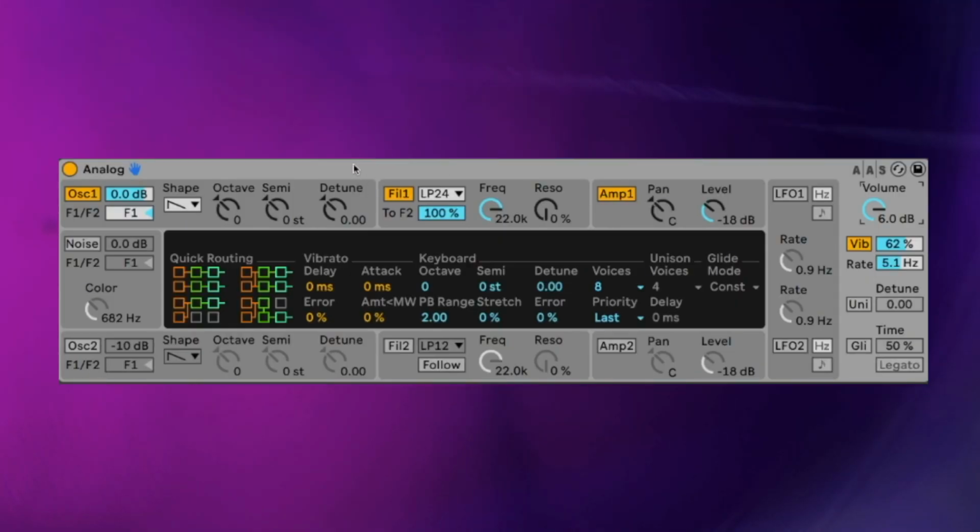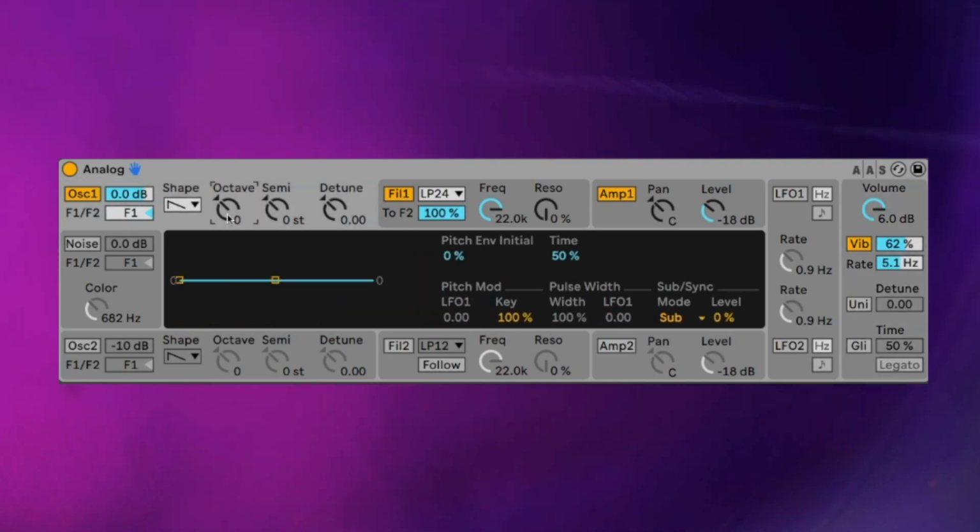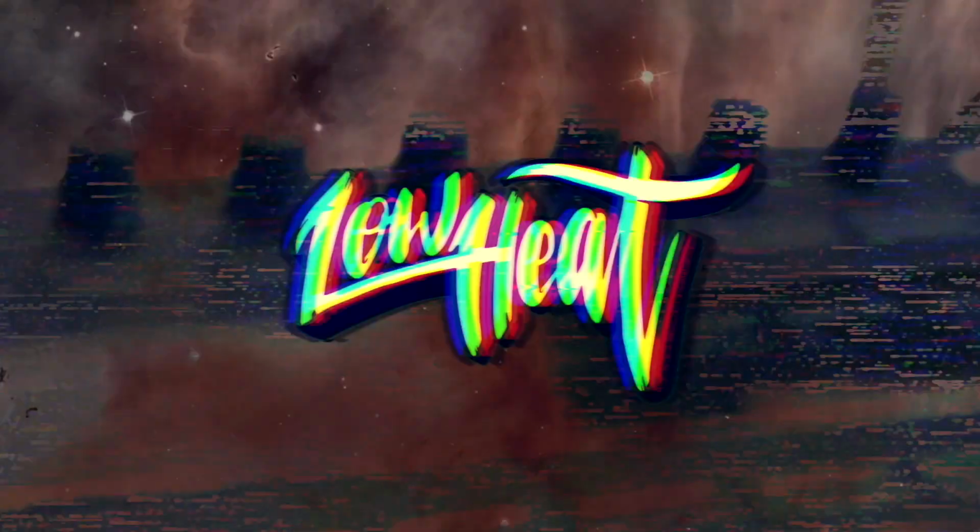It's quite a simple bass sound that anyone can make, and the important thing is for you to learn the principle of how such basses are made, and then you can modify it to your taste. We're gonna be using Analog in this, which is a pretty basic old synth device inside of Ableton Live. So without further ado, let's get into it.